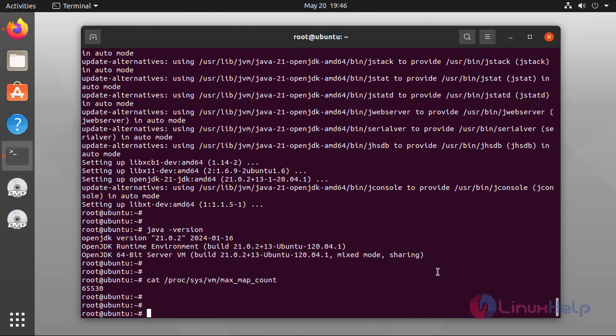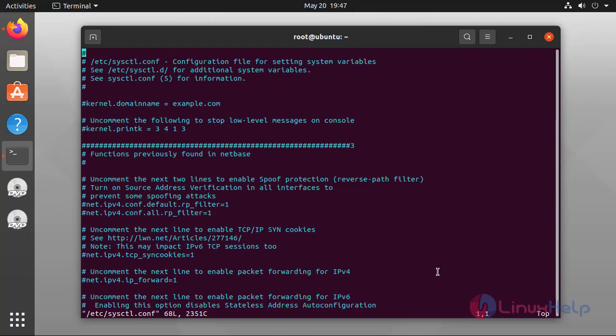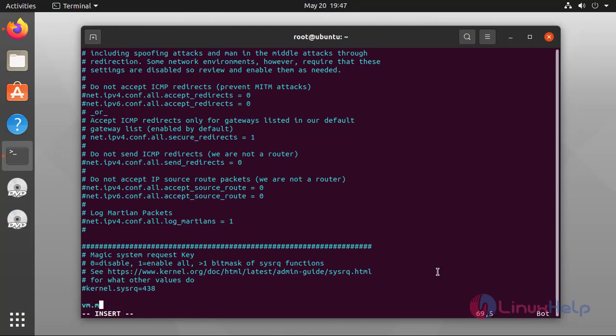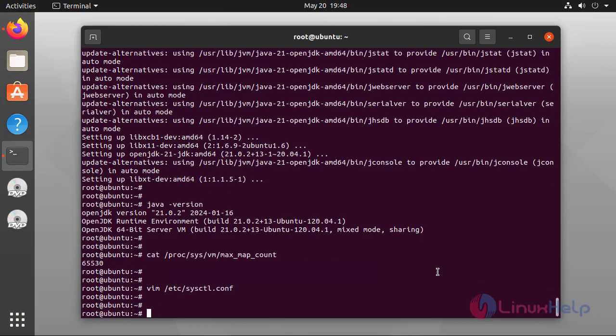To increase the value, open the /etc/sysctl.conf file. Here go to the end of the file and add the following line. After adding the line, save and exit from the file. Now reload to apply changes.